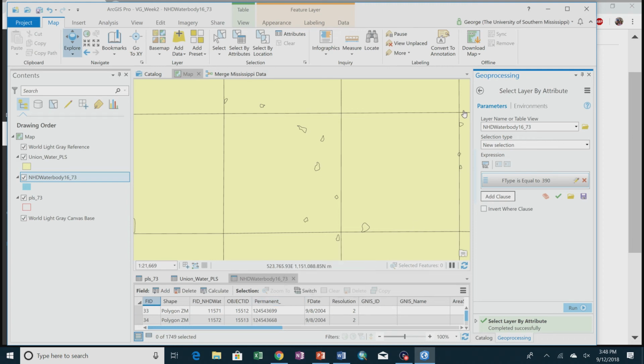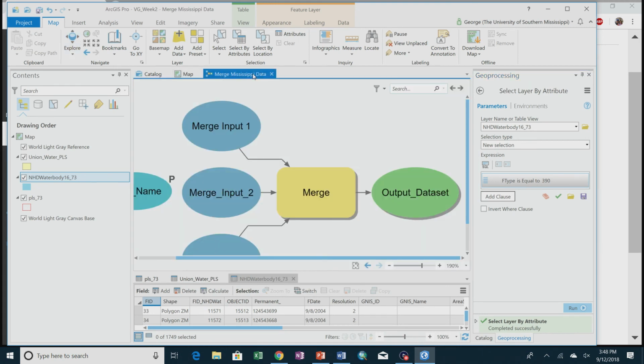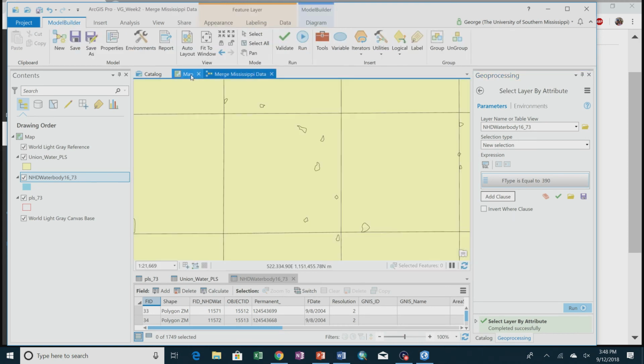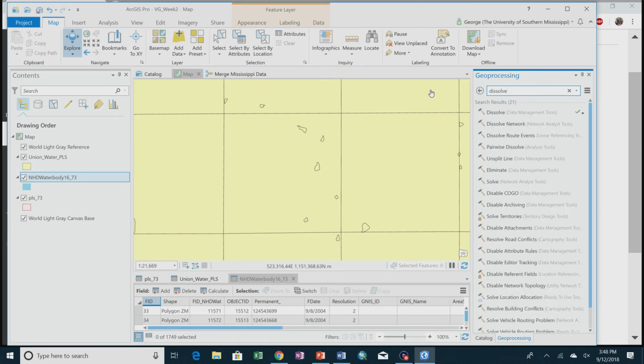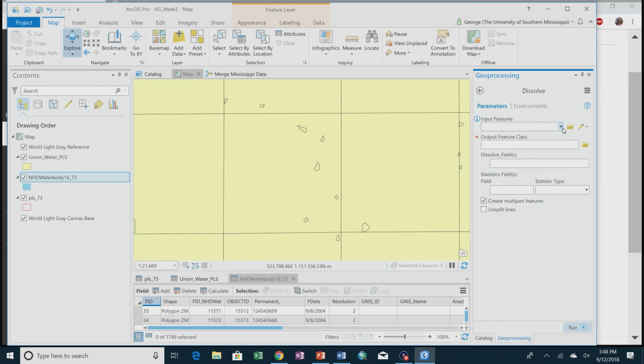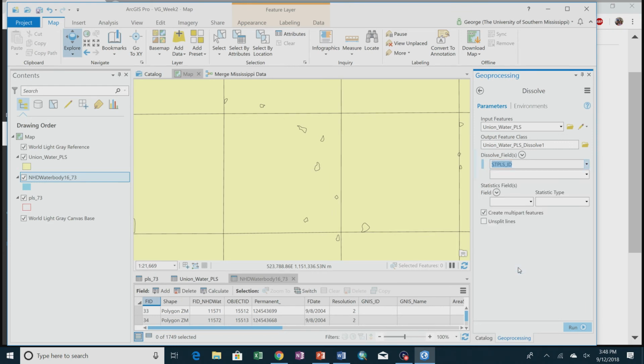Okay, we're getting really close to being done here, and we're getting really close to when I should be letting you out, but oops. So let's go back to that dissolve. Did I lose it maybe? And we're gonna base it on the Union Water PLS. Yeah, we're gonna base it on the one I said before, which was the PLS ID, and we're going to base it on, what did you say it was? The one that was the same?